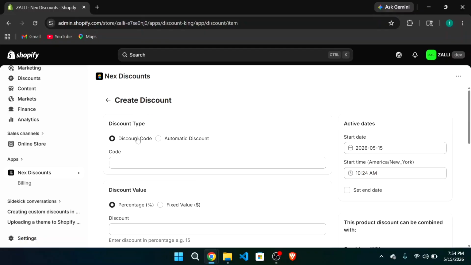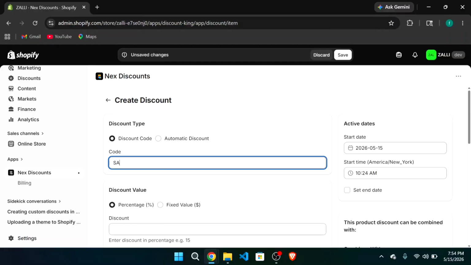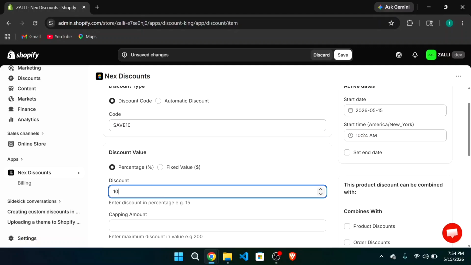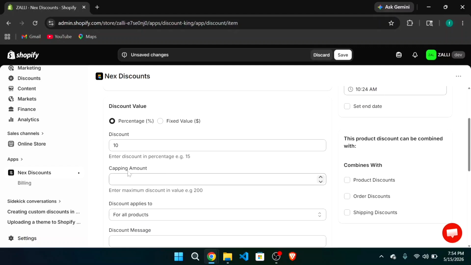Here, the discount type I set to discount code, and here the code I set as, say, 10. Then the discount value as percentage. Here, give 10. Then this is the capping amount. This is a very important part. This means set maximum discount value.